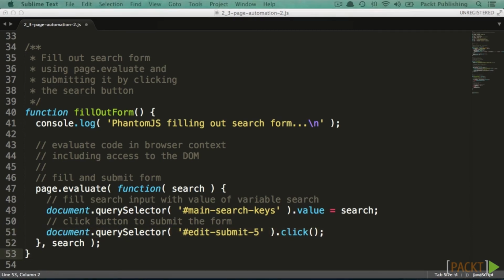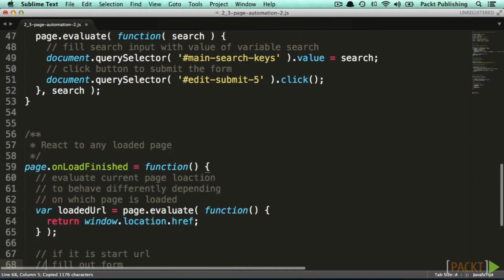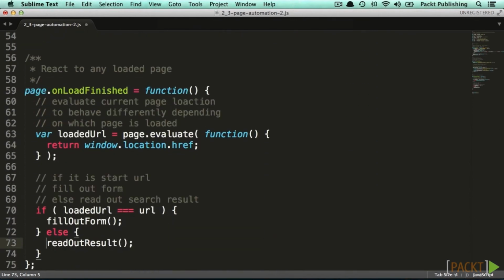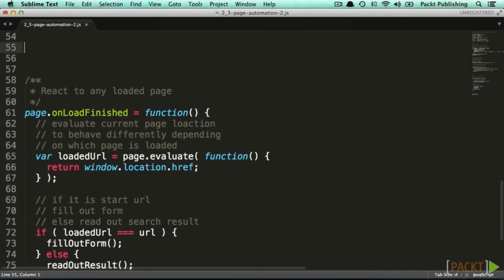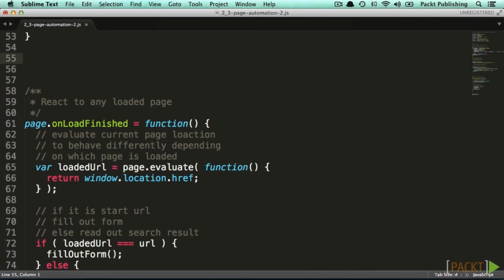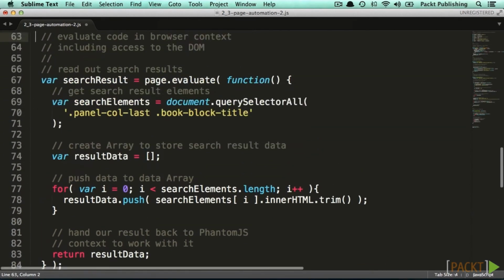Alright, now comes the key point of our onLoadFinished event handler. PhantomJS will perform these commands and will automatically load the next page. It will call our listener again so that we can then call our readoutResult function, because we are not on the index page anymore, and read out the actual search results to display them. So let's implement the readoutResult function.